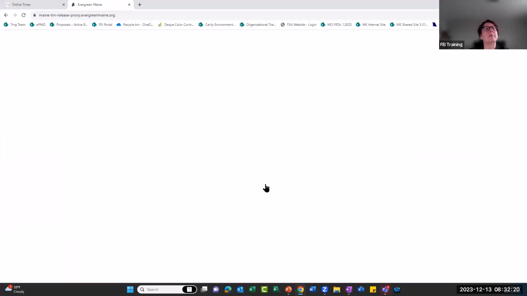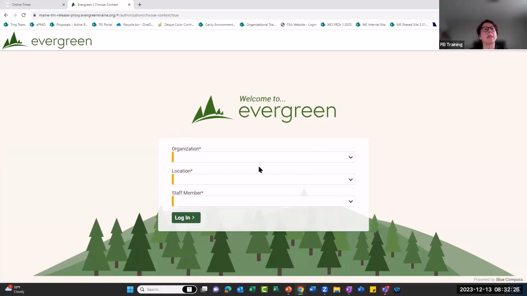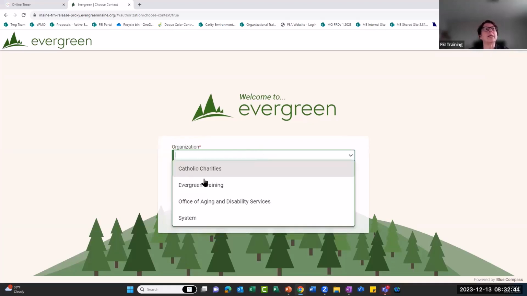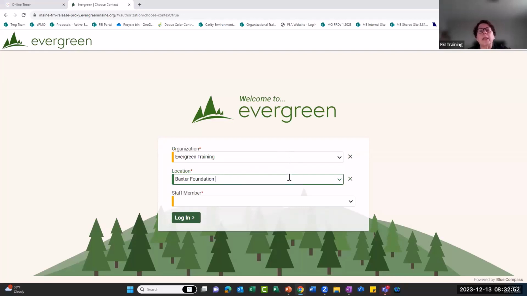When I click the login button, here's my acknowledgement screen. So I acknowledge I'm an authorized user. And here's where I have to identify the organization, location, and staff member. In the training environment, things are pretty generic, so everyone will have to identify these items. The organization is always Evergreen Training here, and the location is Baxter Foundation. Again, for training, you're going to be told all of this. You're going to have it in a written format, so don't worry about remembering.